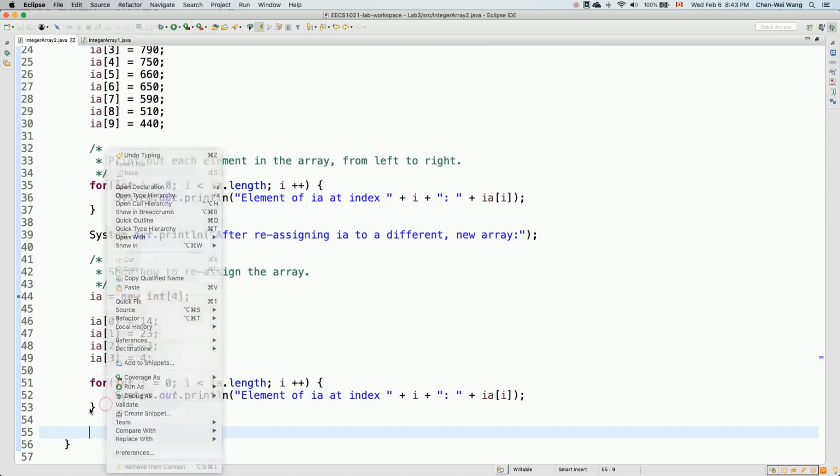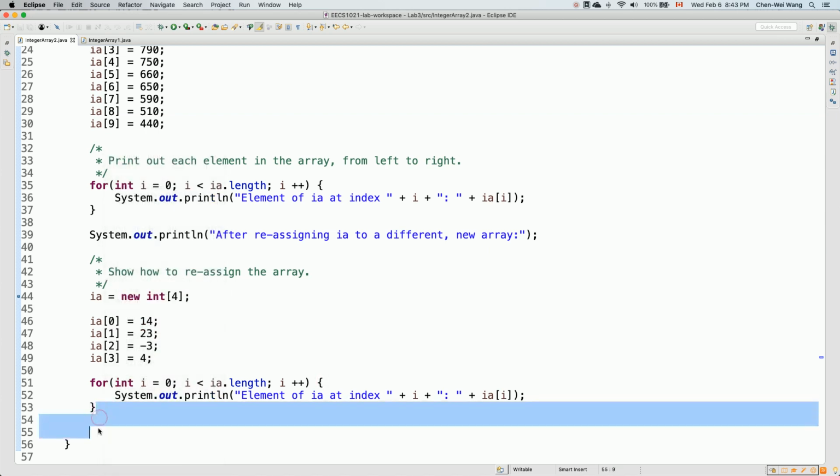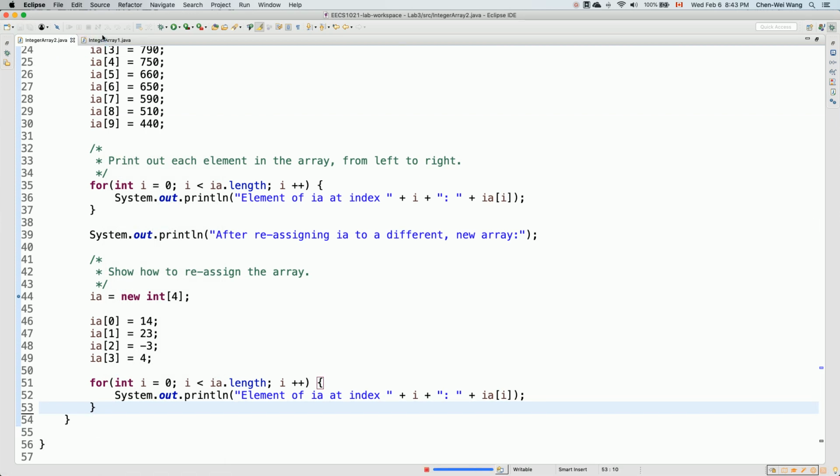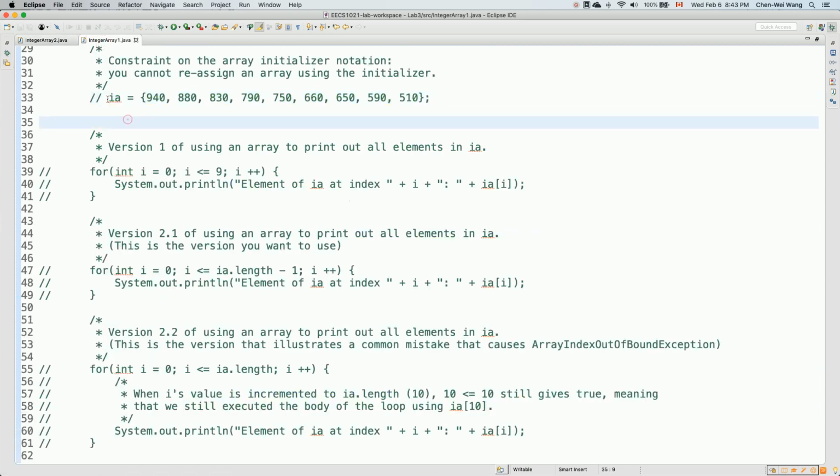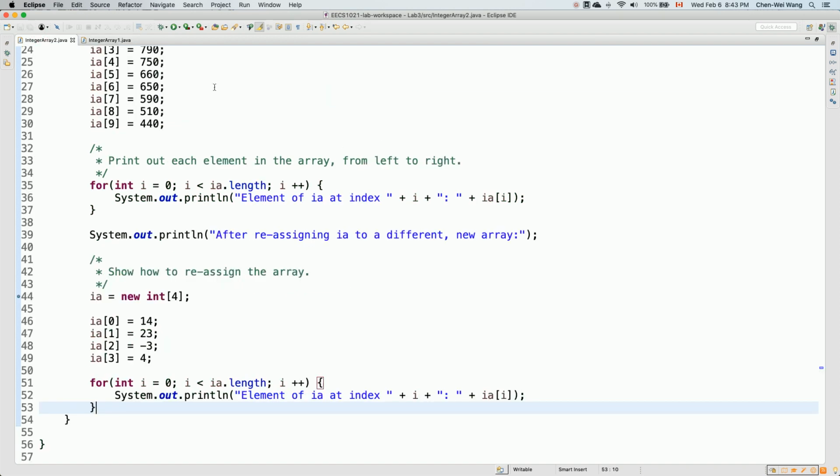However, one more reminder: in the case of approach number 1, if you're using the initializer notation, it simply cannot reassign the array like this. So you want to review approach 1 and approach 2 very carefully before you go on to the next video.